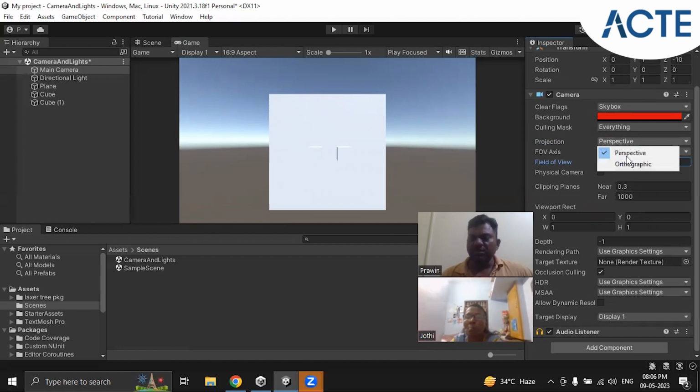Projection: perspective means we'll see the things angular. If you see straight, that means orthographic. Yes, you can see the edges here, the left edge of this cube. But if you are focusing straight, then you will not be able to see the edges of that cube. These two edges you will not be able to see. That is perspective and orthographic.